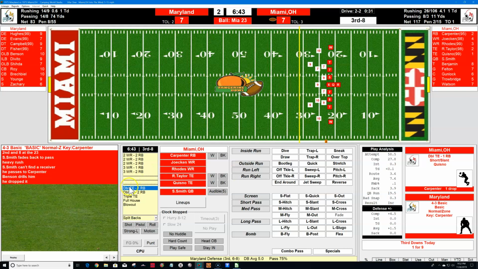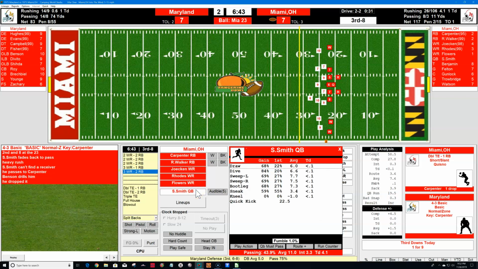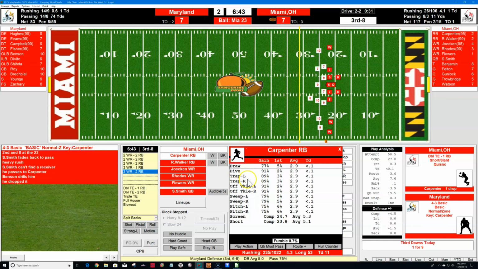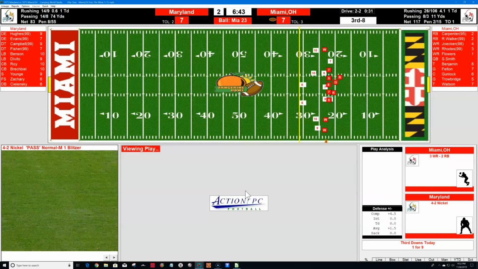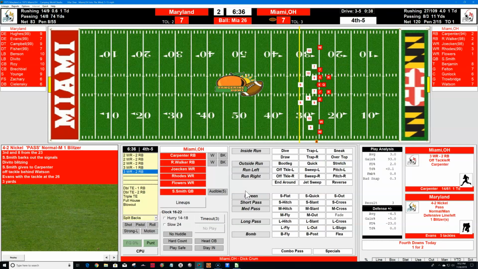3rd down and 8. They go to a 3 wide receiver, 2 running backs. Smith, he's not going to keep the ball himself. He's going to give the ball to Carpenter. Carpenter's going to try an off tackle to the right. Here's the handoff to Carpenter. Carpenter actually gets to about the 25. Evans with the tackle, maybe the 26. It's a 3-yard gain. Nothing Miami could do on that series. They're going to have to punt. Yep, 4th and 5. Go ahead and punt the ball.